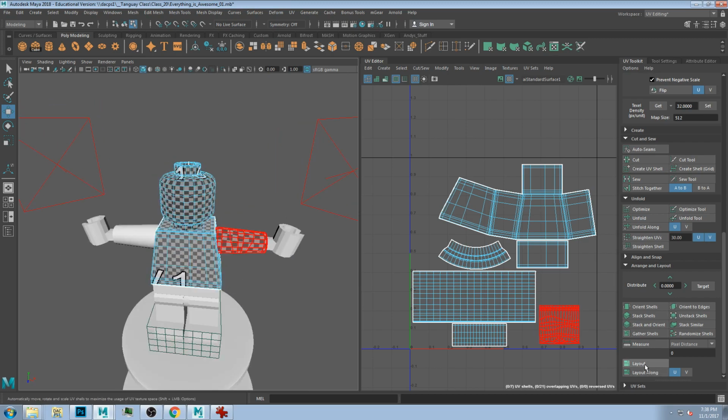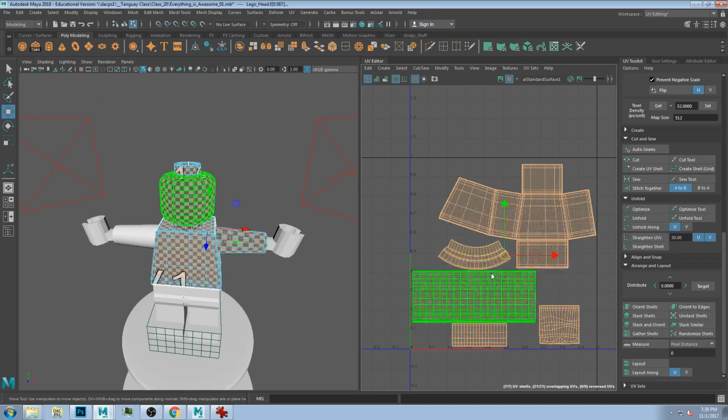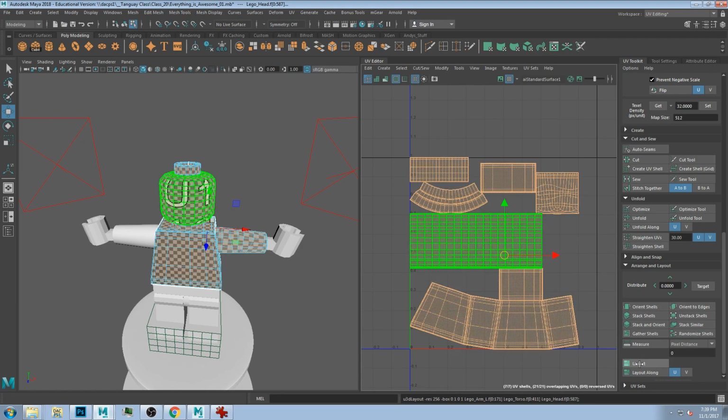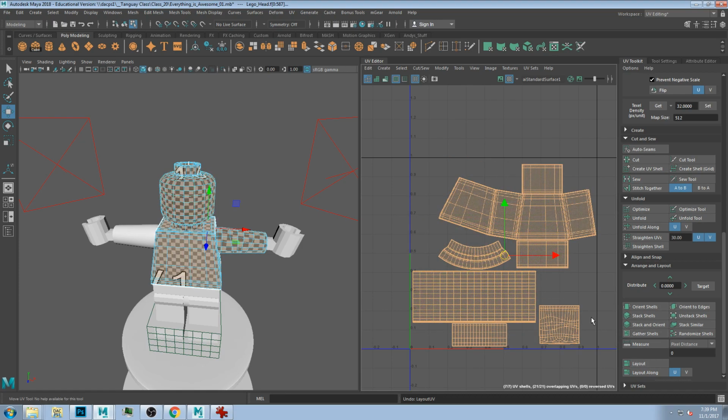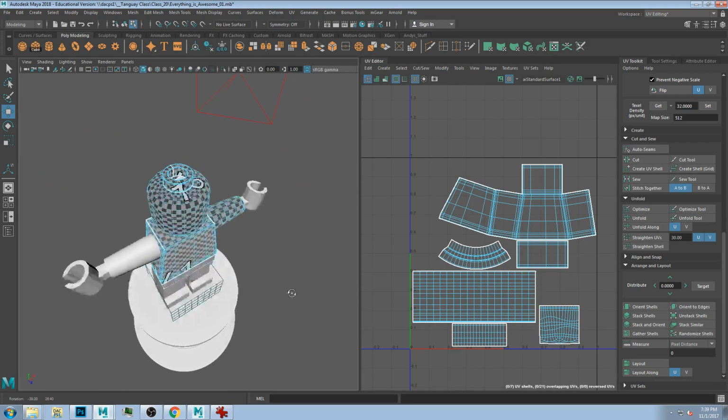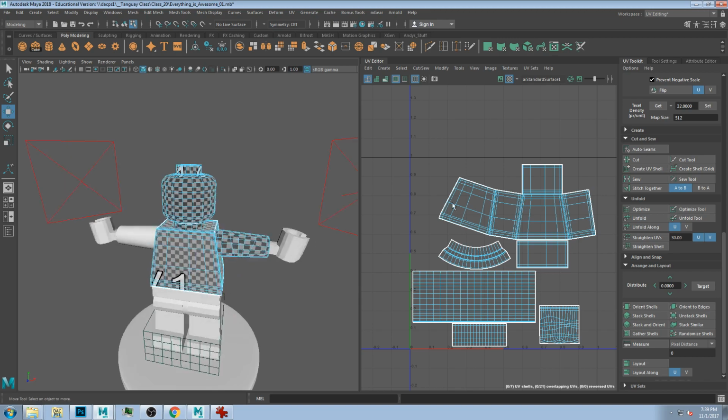I grab all the shells. I'm in UV shell mode, and I'm just hitting layout. Awesome. That's it, and it just runs some algorithms to say, this piece will fit there best, and this piece will fit there best, and that's what it thinks is the best layout for you, right?